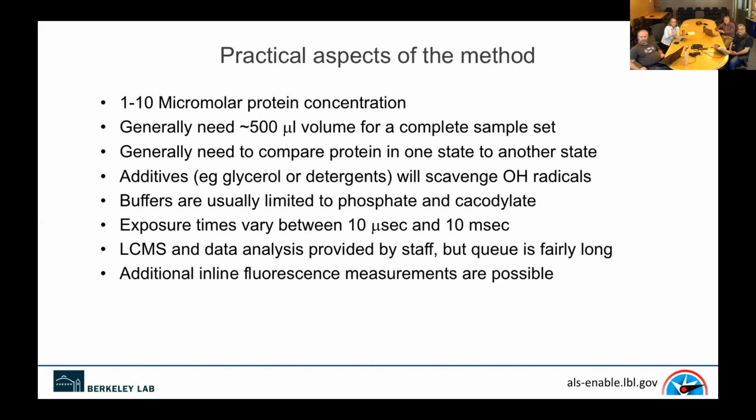One drawback, I think, to the method is that we're quite buffer limited because pretty much everything you can imagine scavenges hydroxyl radicals. So glycerol is a no-no, detergents will scavenge radicals. Generally, we're doing our experiments in phosphate buffer, which does not scavenge radicals. So there's that limitation. I wanted to let you know the exposure times are on the order of microseconds, generally these days just 100 microseconds or so. So that gives you a sense of how much time resolution we can get if you're interested in some kind of kinetic study.